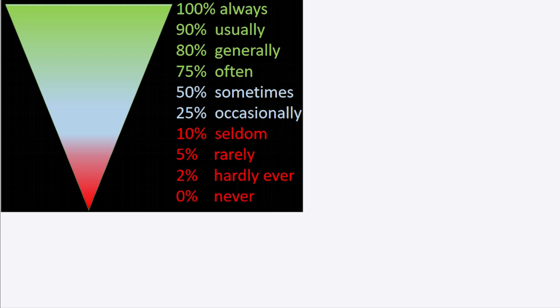We can also use the adverb of frequency never. It implies an action which happens 0% of the time. For example, she never comes home late.